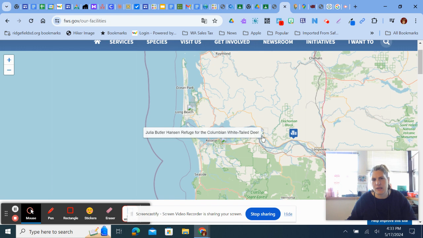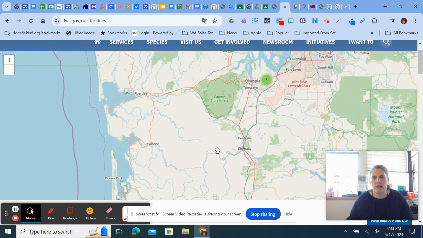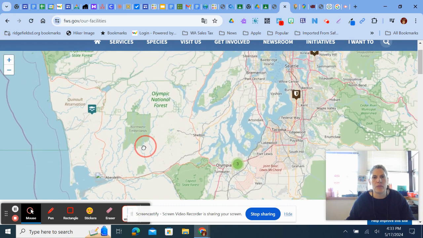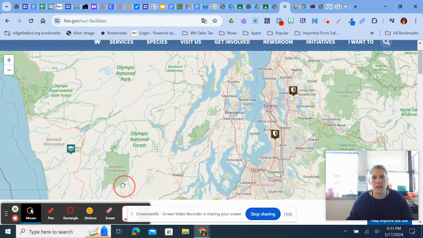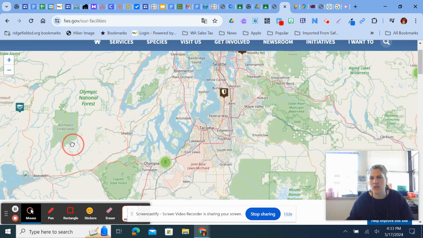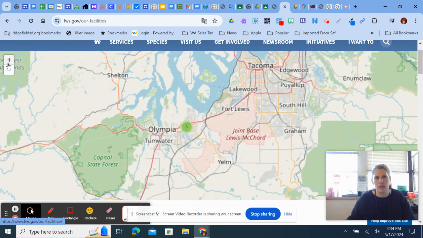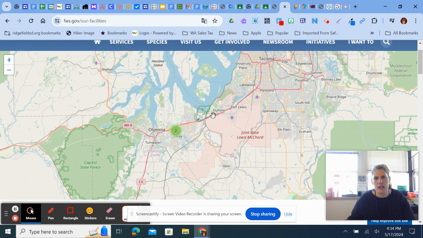Okay, and the ones that are linked. So I could see this one is the Julia Butler. Let's say I want it up here more. There's one here, Grays Harbor National. So these are national forest and fish and wildlife places that you can visit and look at. Okay, and they're kind of linked in there. You have to scroll in further and then find where the link is.